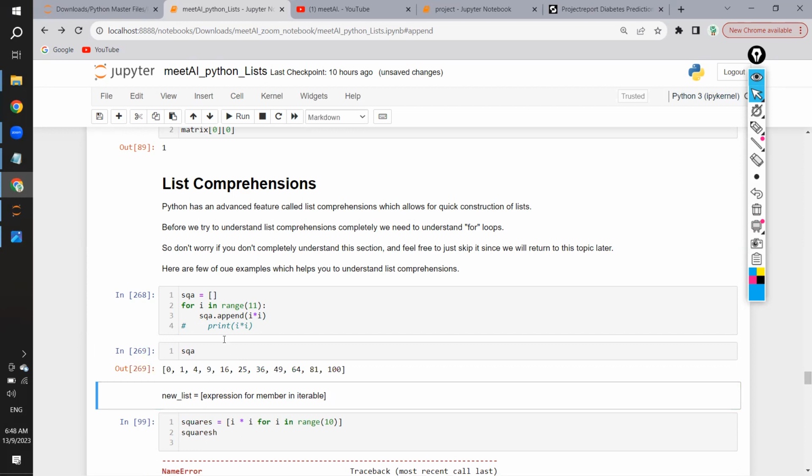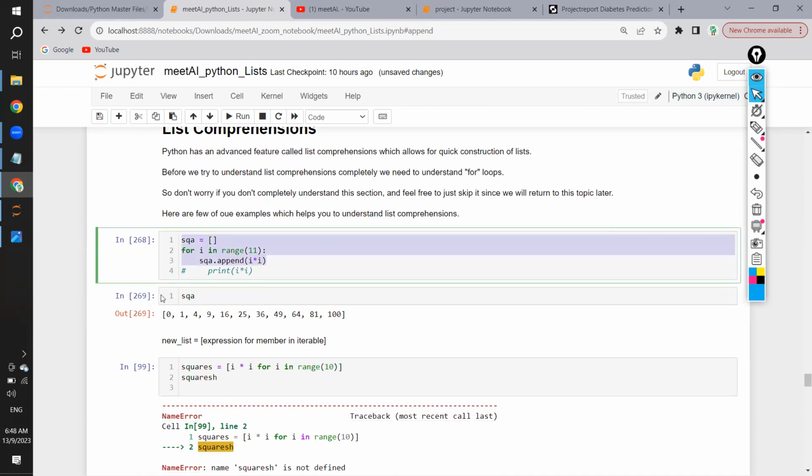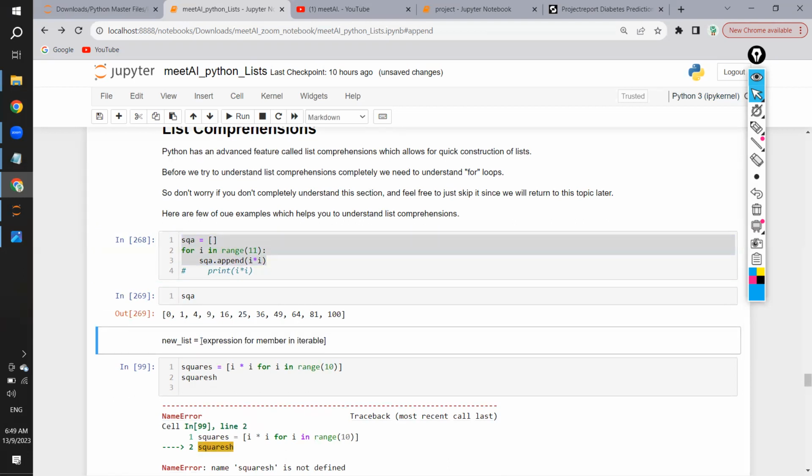As you can see, all the squares are getting collected in this variable. It's fine. But instead of writing these 3 lines, you can write the same thing in one single line. That is called list comprehension. The way you write a list comprehension is, you put everything in square brackets, in the list, and inside that you write the logic.